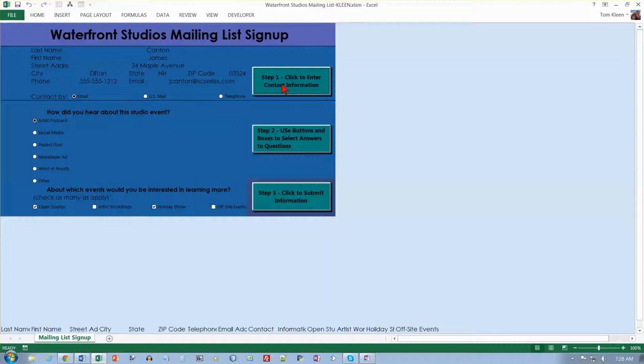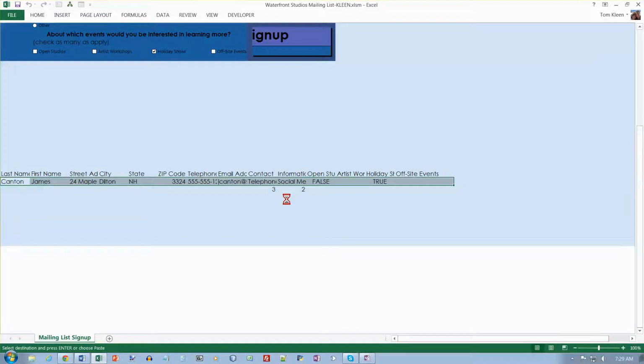And then we want the other command button. I'll use the buttons in the boxes to select answers to questions, and the answers to the questions are, let me see, telephone, social media, and holiday show, which is already checked, but we don't want this one. And then click to submit the information.